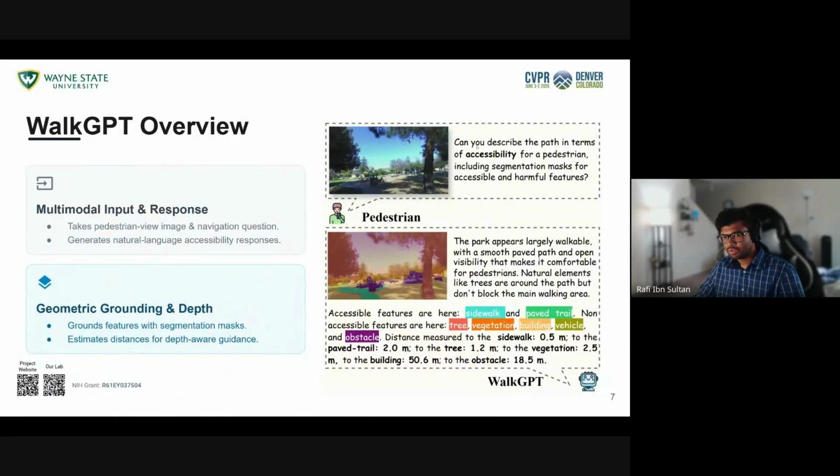The user can provide a question like, can you describe the path in terms of accessibility for a pedestrian, including segmentation masks for accessible and harmful features? This is the question, and this is the input image. Then the model will provide the assessment, like the path appears largely walkable with a smooth paved path, etc.